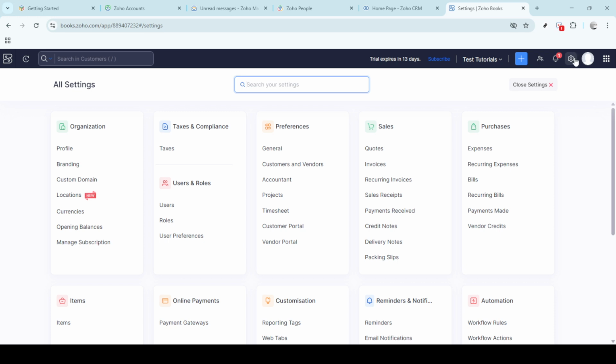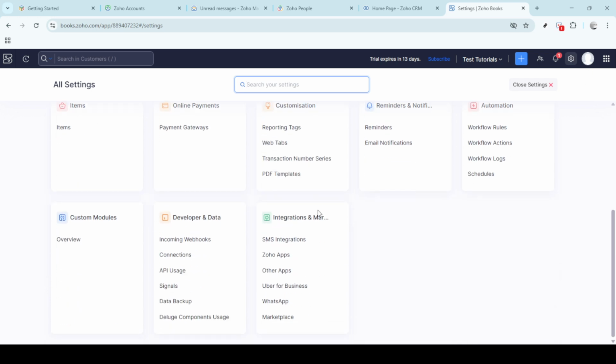Now scroll through the options available in the settings menu until you find the developer and data section. Clicking on this will bring you closer to where we need to be for backing up your data. This section is pivotal for handling all things related to your data management and integrations within Zoho Books.